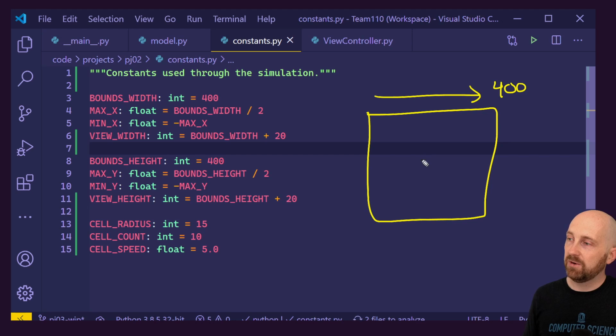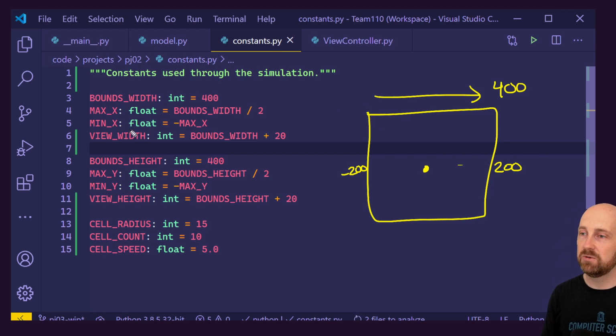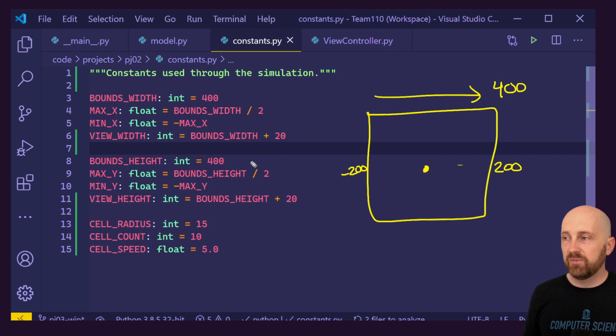If we were to ask, okay, then that's where 0, 0 would be. So what would our max x be? Well, it would be that amount. It would be 200, right? And our min x would be negative 200. And so that's what we're computing here. You'll notice that something else we're doing is just building a little bit of a margin around the edge so that our dots won't ultimately disappear.